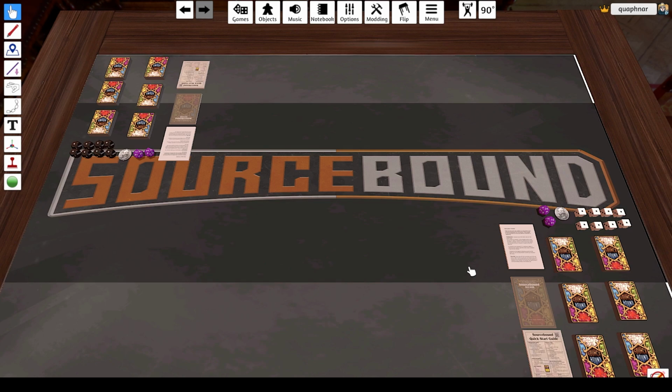First off, when you load into Tabletop Simulator for the Sourcebound mod, you will come to a page that looks like this. We have a couple different decks set up. We've got all the starter decks over here. We've got the theme decks over here, some dice and coins, and then some references.